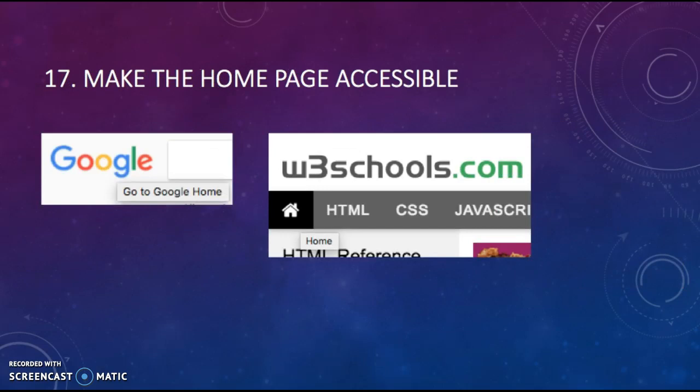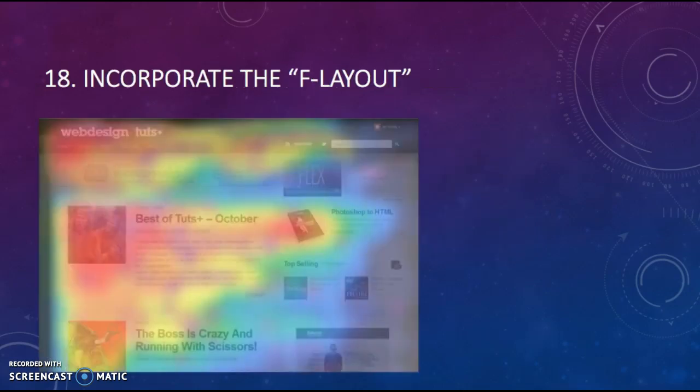Our next tip is to make the homepage accessible from anywhere on your site. The logo that traditionally appears on the top left of websites should always be clickable and lead back to the home link. And some sites like Google and W3 Tools have improved this further by adding a tooltip when you mouse over to tell the user that yes, this is a link and this is where you will go when you click on it.